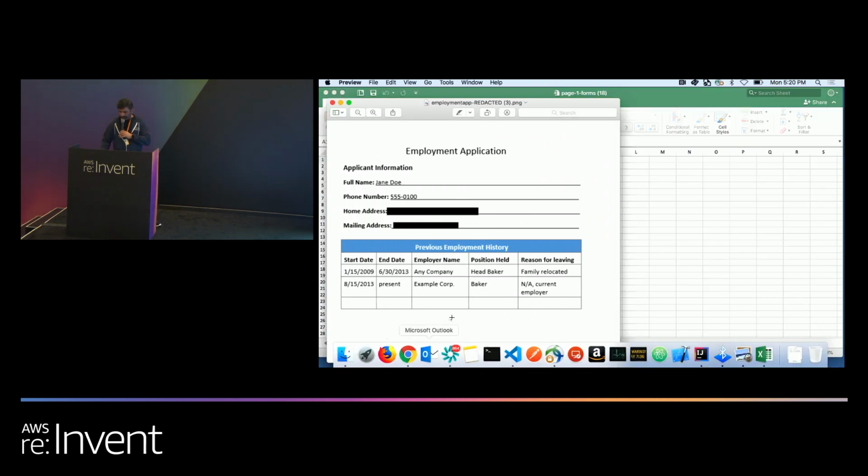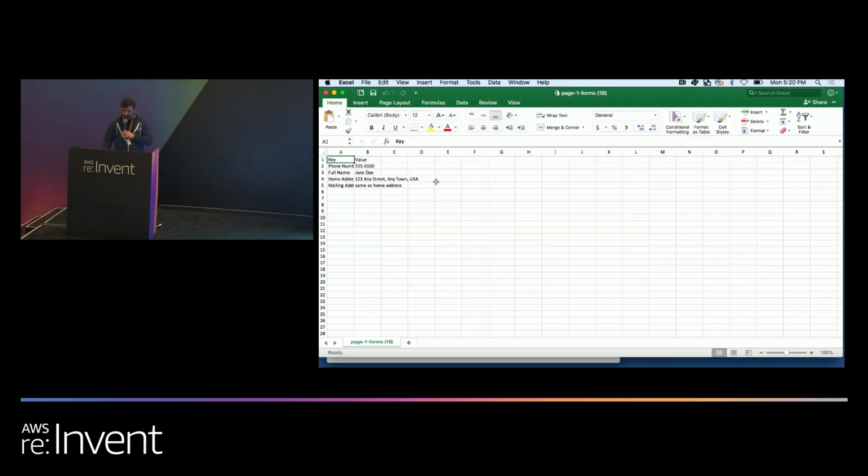Let's give it a second. Here's my spreadsheet. You can see here all the key values that we extracted now available as a CSV file. A lot of times, maybe you have a large form, you extract that stuff out, and you can easily manipulate those files within a spreadsheet and stuff like that.